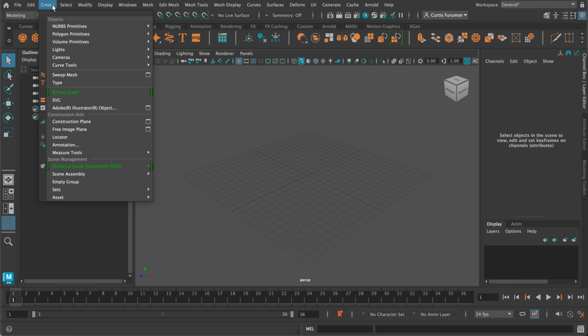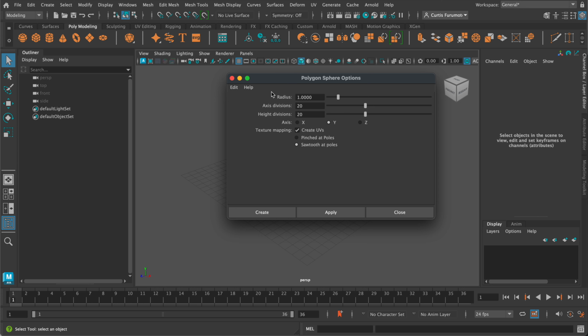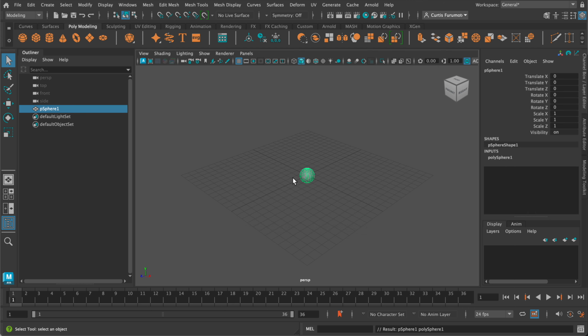So that should be pretty simple. Let's go into your create menu. If you could then go to polygon primitives. If you can go to the settings next to sphere just to make sure we're all working off of the same proportions. As far as the settings go, if you can reset the settings, but we're looking for radius of 1, axis divisions and height divisions of 20. And you can go ahead and drop that off. All right, and then there is our Pac-Man for now.